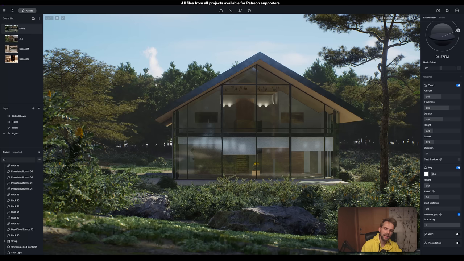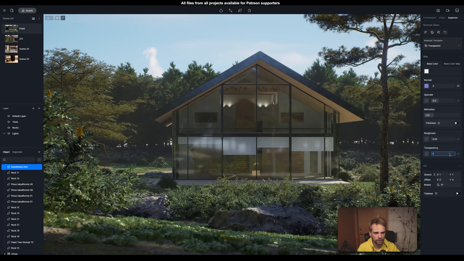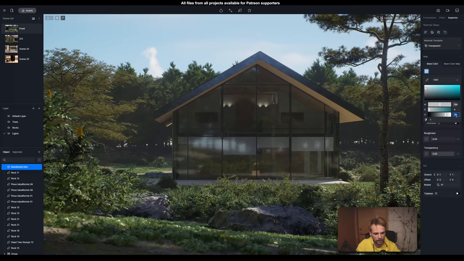So now we have our little house right here in the middle of the forest. The glass could be a bit darker, honestly. Yep. So I'm going to pick the glass, and maybe I'll change the transparency this time, so I'll have it less transparent. There we go. That's way too much. 0.9. 0.95, and then change the color. Instead of value 95, oops, we will use value of 92, something like that. There we go.